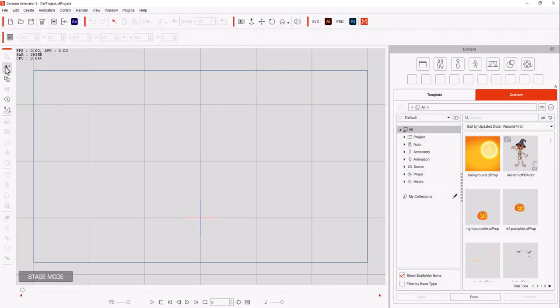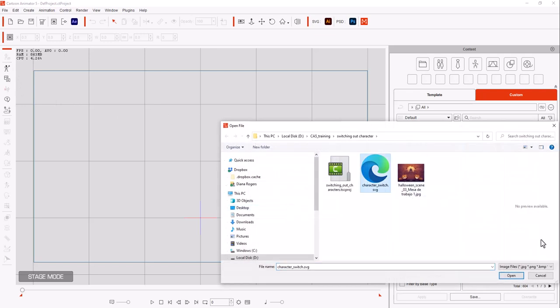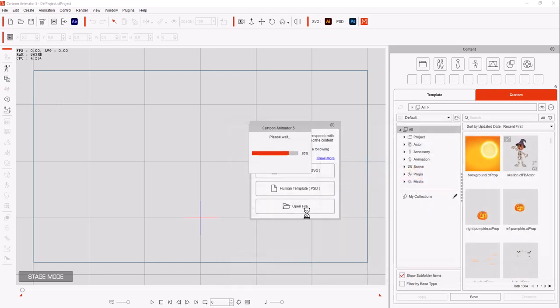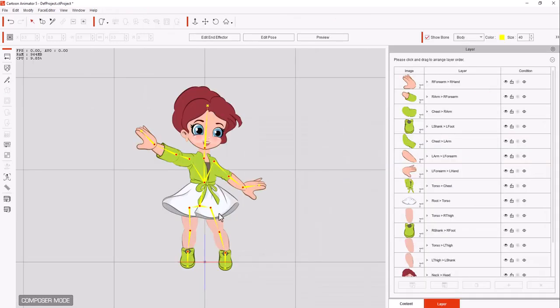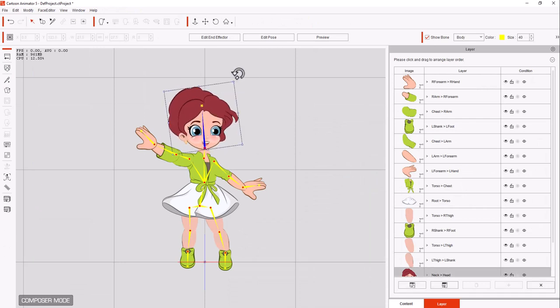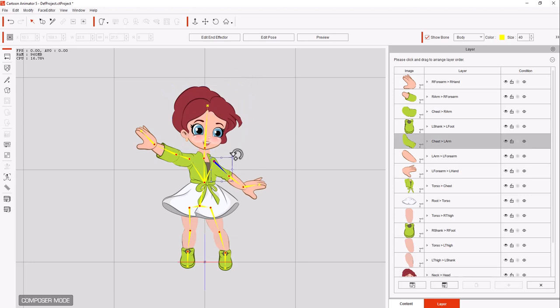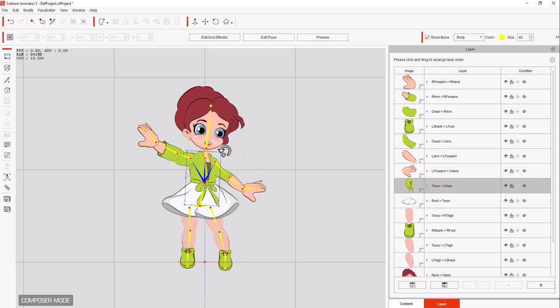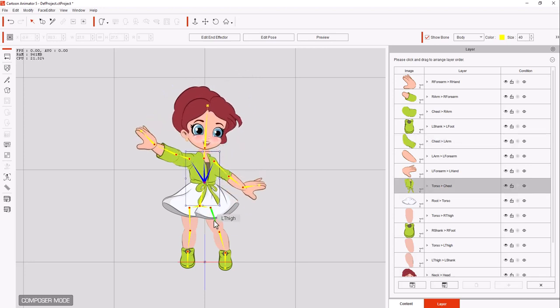Let's bring in our new character, open the file, character switch. And look at that, she came in, everything is working. Head's working, arms, test. Everything is working. How wonderful. And all we did was switch out the parts. And so now I'm going to save her.